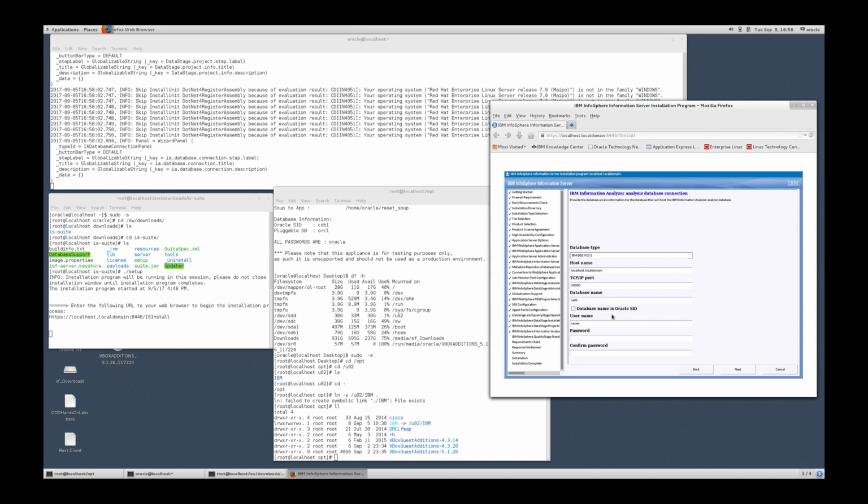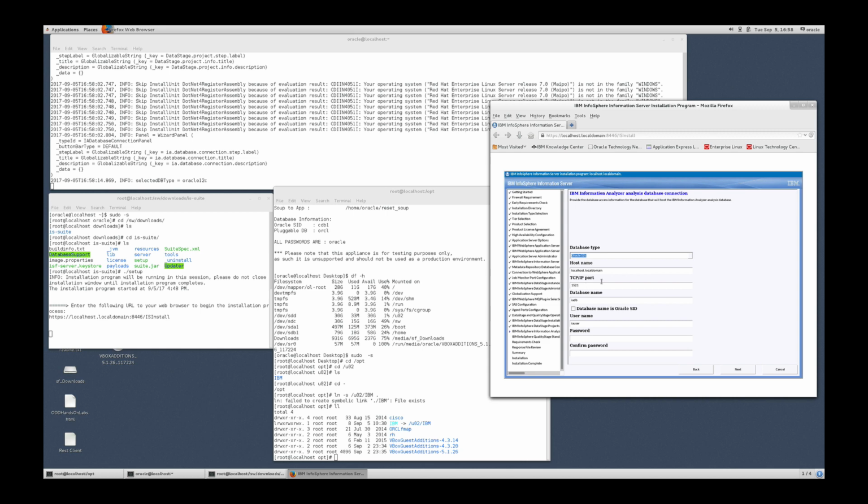Analyzer database connection. So we did create this at the time when we did the metadata repository. So I'll simply provide the connection information to it here. Database name is ORCL. Username is IAuser. Password is Oracle. And say next.